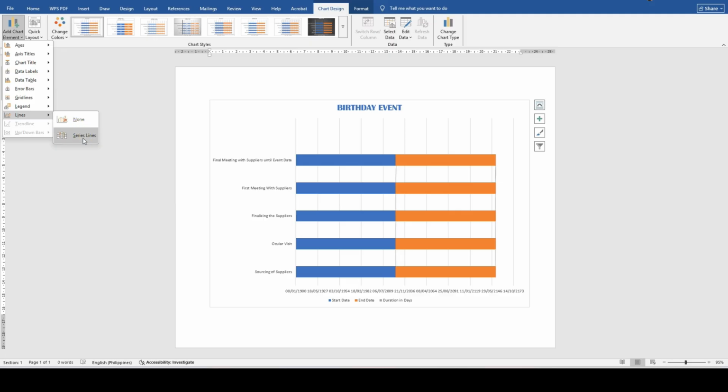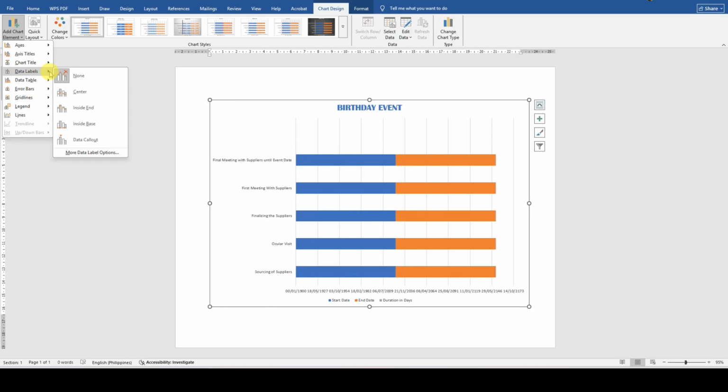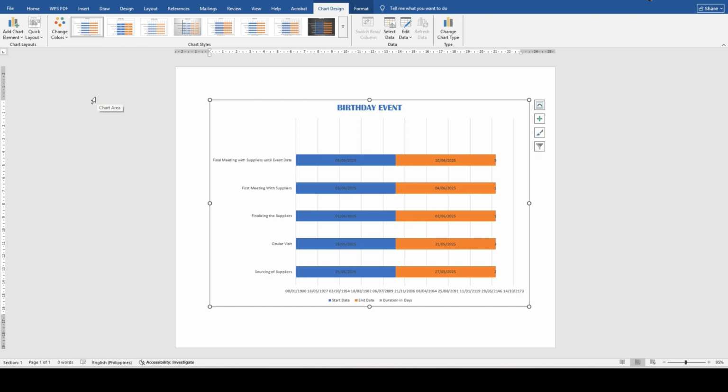For the series lines, if you notice, it's at the end date of a certain task on a certain day. So what we are going to do is use the data label and put it in the center. So that is how the add chart element looks once we apply one on your chart.